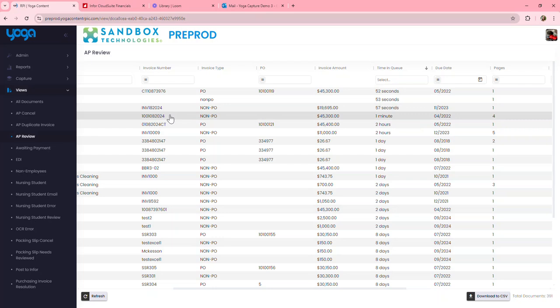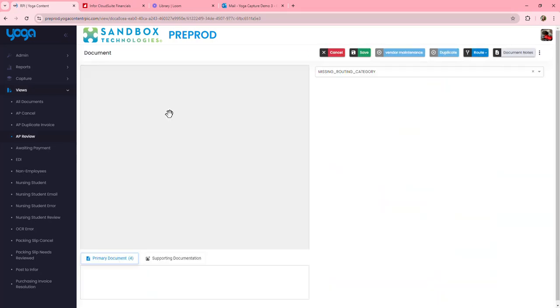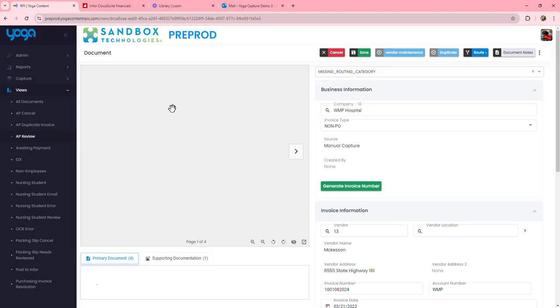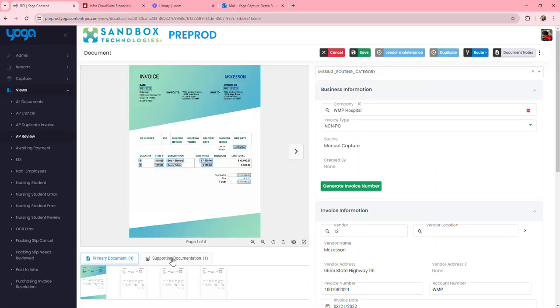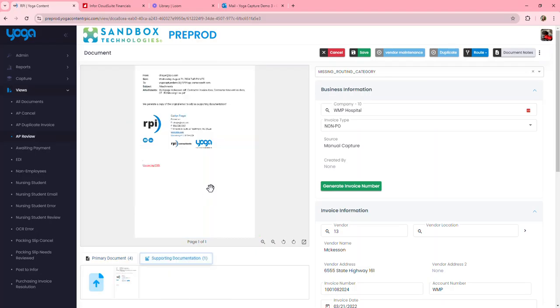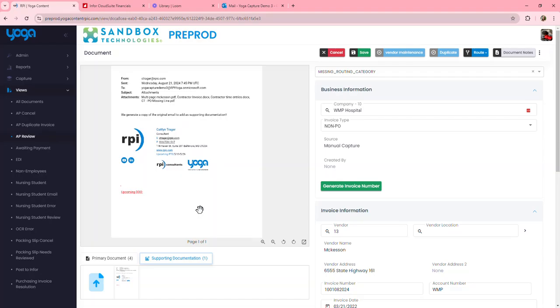Another nice feature about Yoga for FSM is our ability to bring in supporting documentation. Since we ingested these documents through our email connector, over in our supporting documentation tab, you'll see that we get a mocked up image of our original email from the email connector. This is important if you have an internal workflow where you might be sending emails back and forth with your AP team and departments to get approvals on purchase orders. If a vendor sends you the purchase order within the email itself as opposed to on the invoice, things like that, you have a way to have this actual email attached to that original invoice as well.